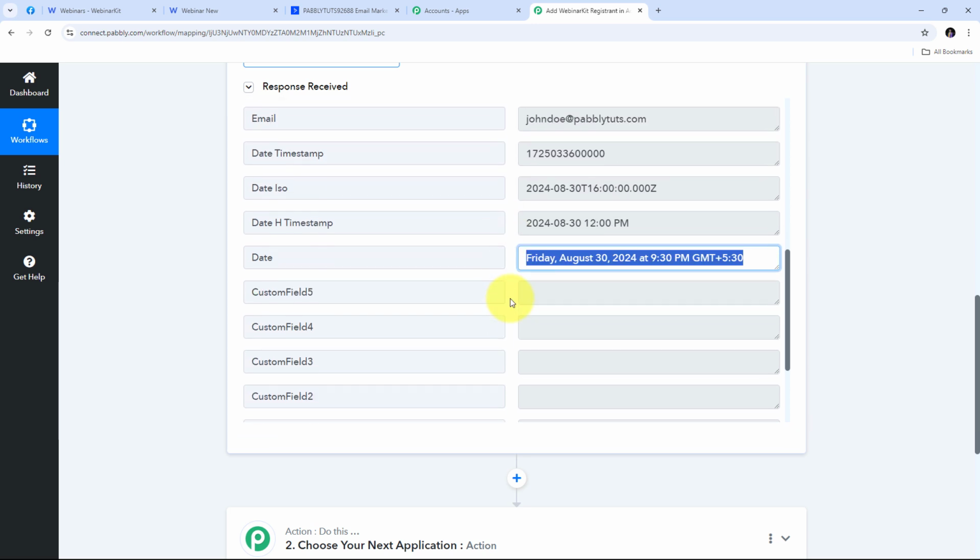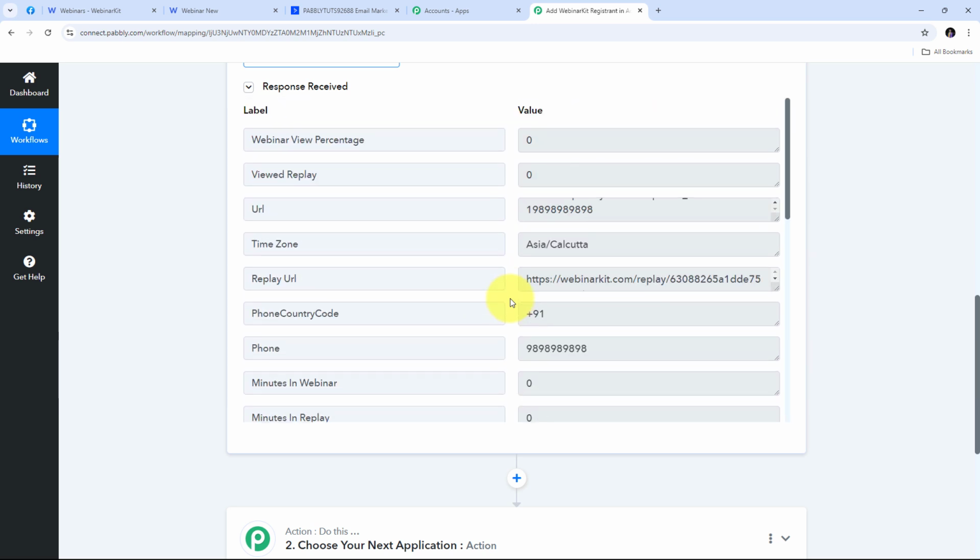Now here I have received all these detail of my webinar, and I have received all these detail of my registrant. So what I need to do is I need to use all these detail, and I need to first create a new contact or a new subscriber in my ActiveCampaign account, and I need to add this registrant in my email list in ActiveCampaign.